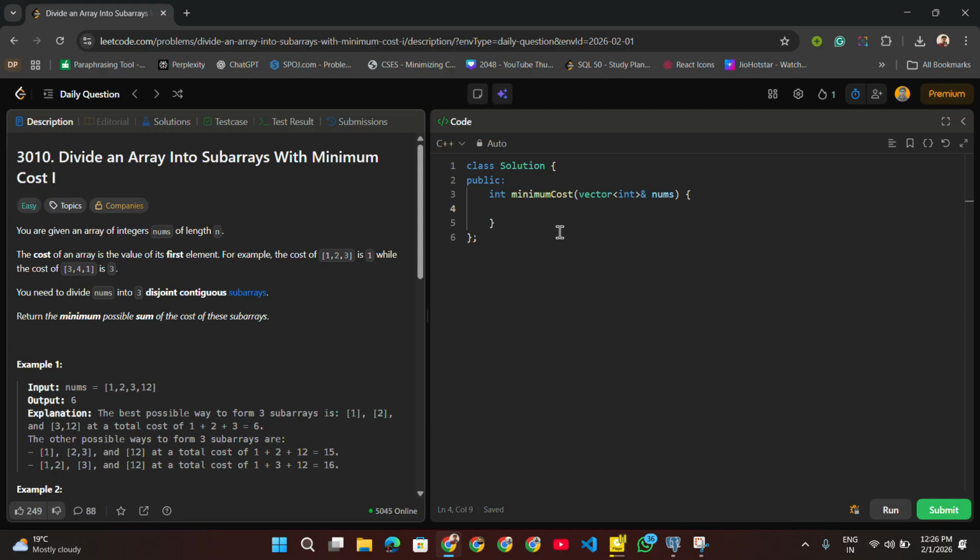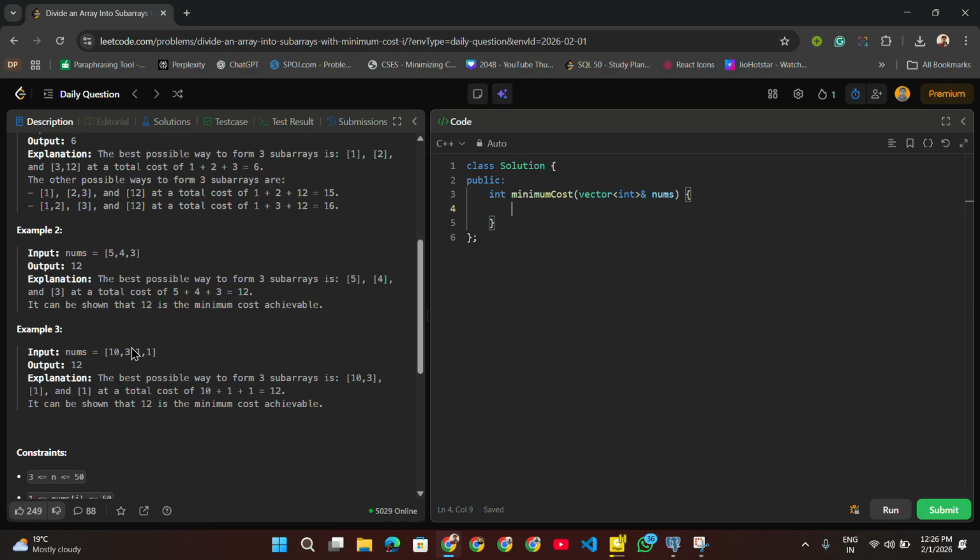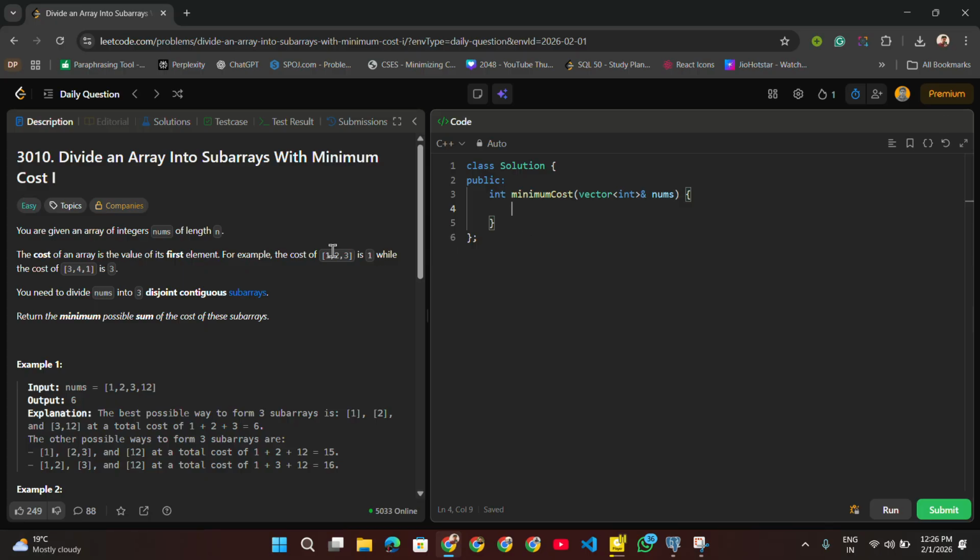So the brute force approach to solving this question will be in big O of n cube. But I am going to solve this question in big O of n or n log n. How can I do this in n log n? Simply by sorting this array and finding the other two minimum elements. So let's find the two minimum numbers, excluding the first element of the array.